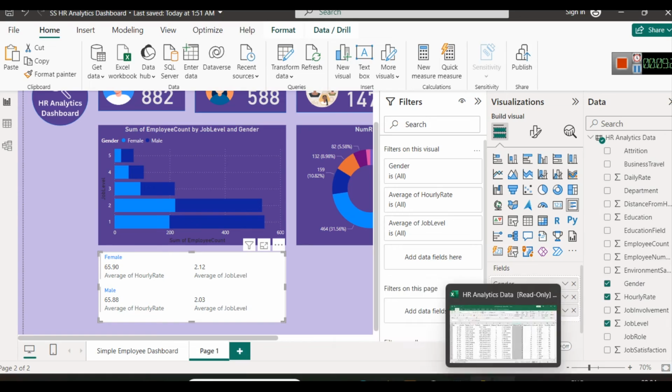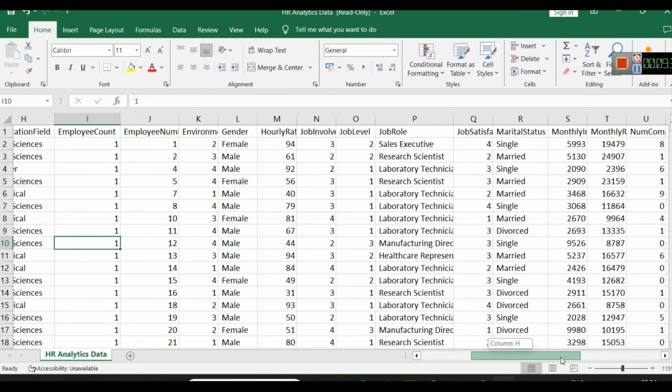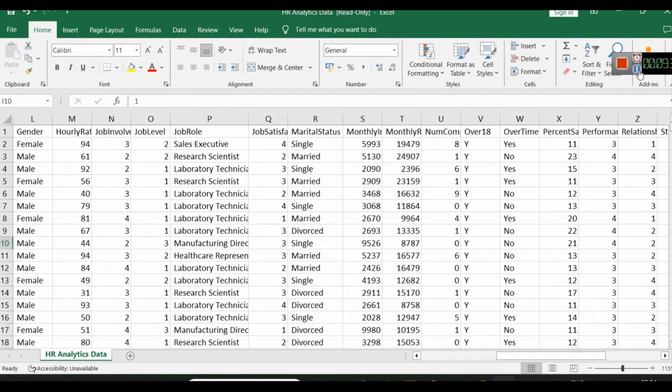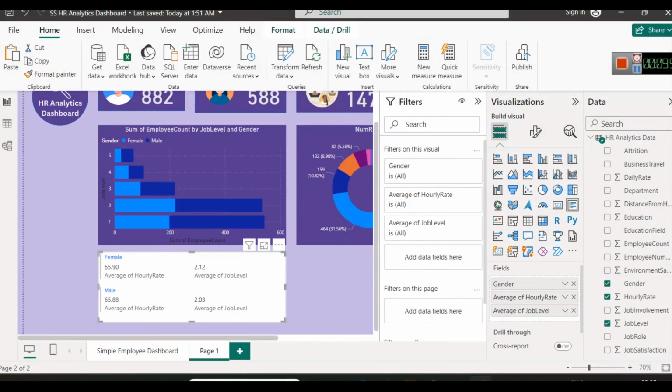Again, job level, we discussed about job level earlier also. Let's first find that. So here you can see job level 2, 1. Let's apply some filter over here, so that you can see. So we have 1, 2, 3, 4, and 5. Maximum is 5 here. So in our data you can see females are at 2.12 and male are at 2.03.